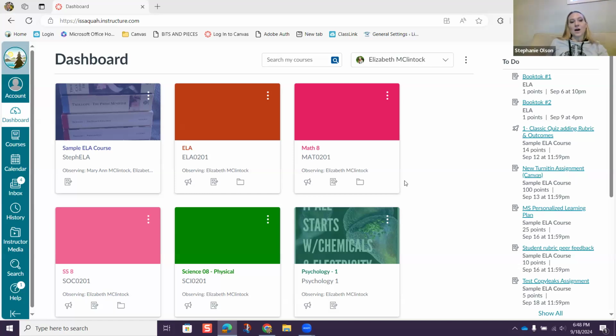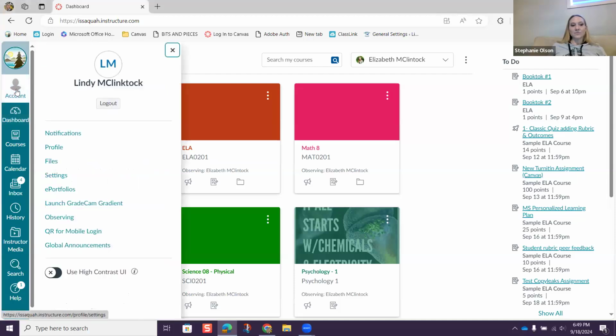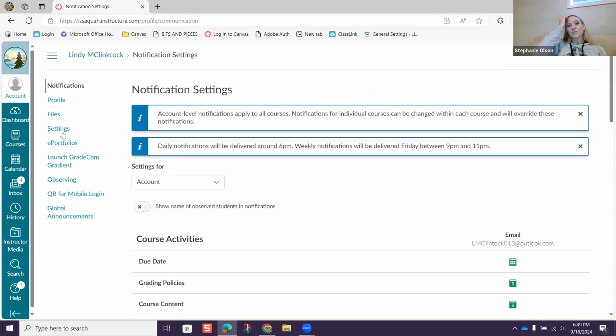The other thing that you're probably going to want to make sure that you do is set your notifications. So I'm going to go over here to the account and notifications. Notifications are really important because the default notifications for Canvas, we cannot change those for you. They are just set automatically.